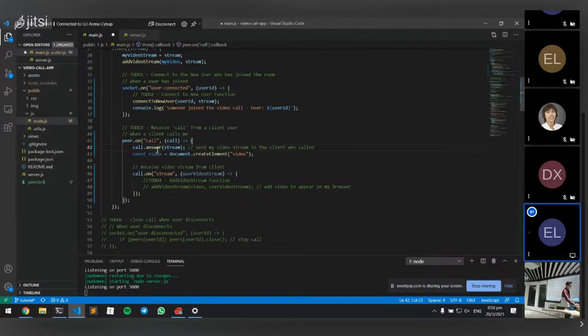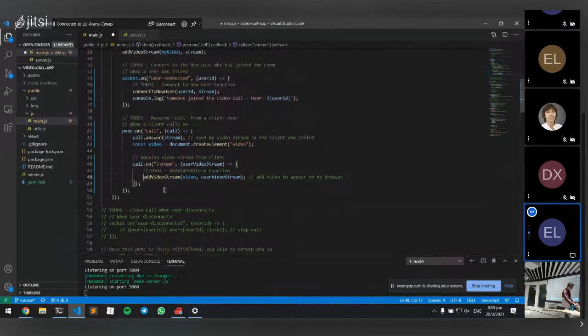And then when client B takes the video stream from client A, what client B wants to do is display this stream on its own client website. So this is to-do 4 over here. When I receive the stream, I want to show it on my own feed, which is why we have this add video stream function over here, which I introduced earlier. This will actually add the video to appear on my browser.